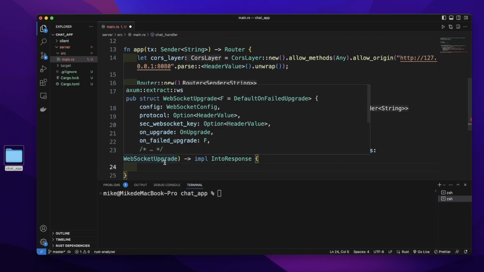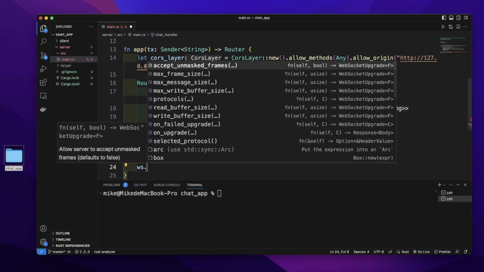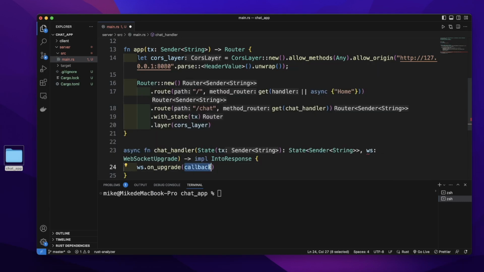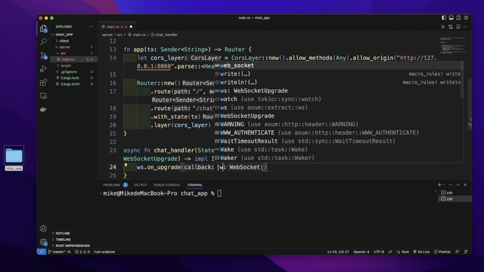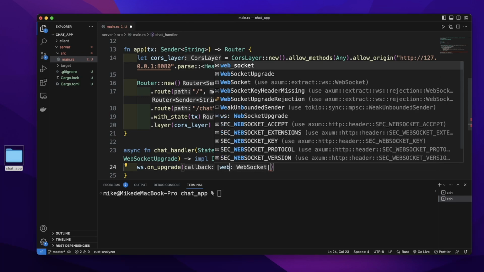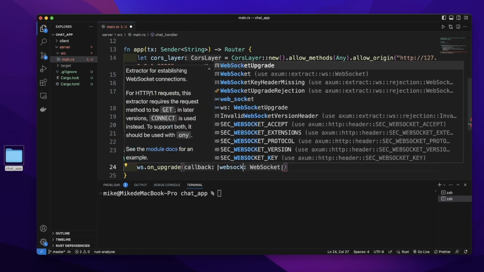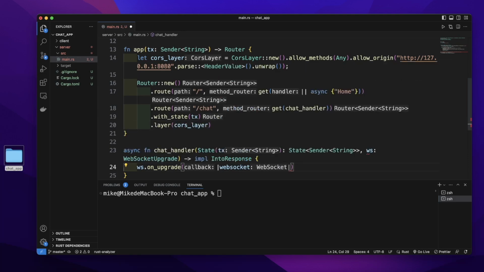In this handler, we will call ws.onUpgrade method. We will pass a closure as argument. This closure can capture WebSocket. So let's create a parameter, give the name WebSocket. In its closure, we will call a function. So let's call the function handle WebSocket. Later, we will define this function.